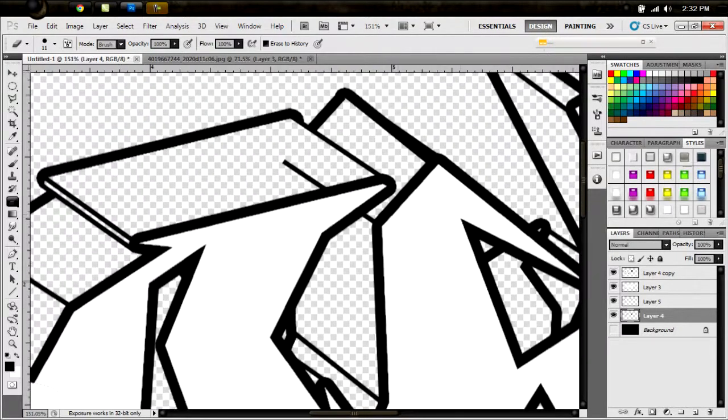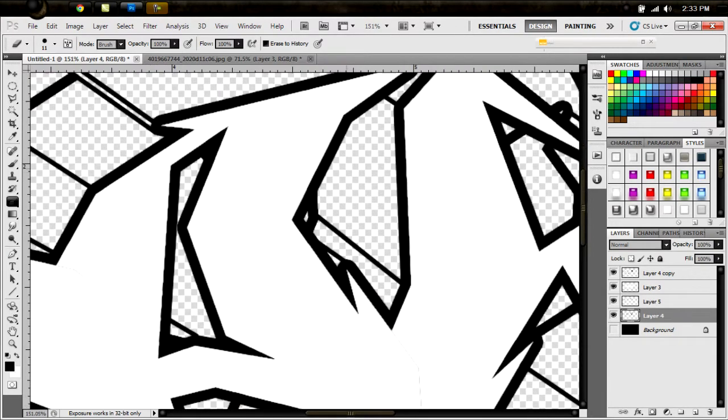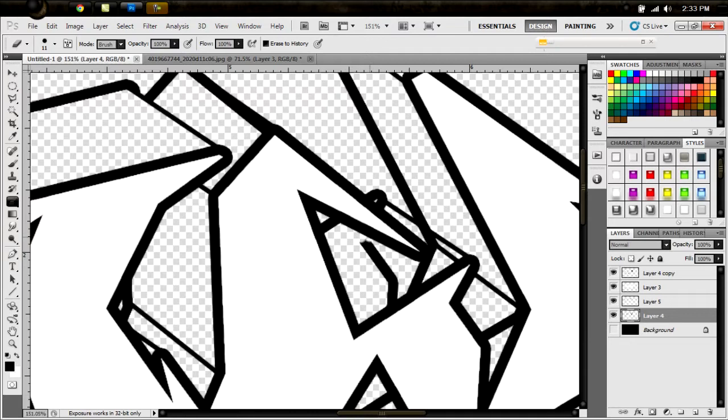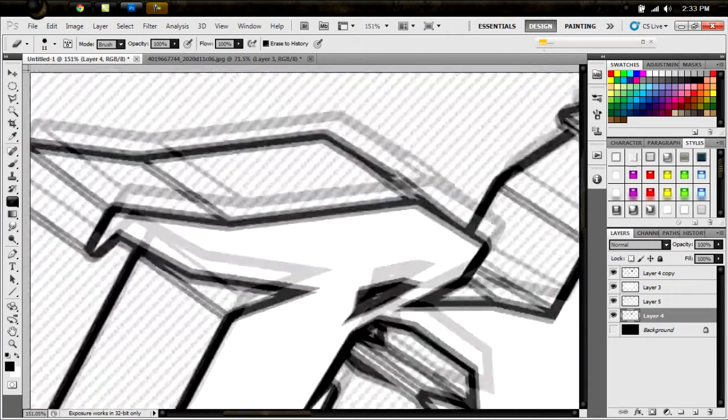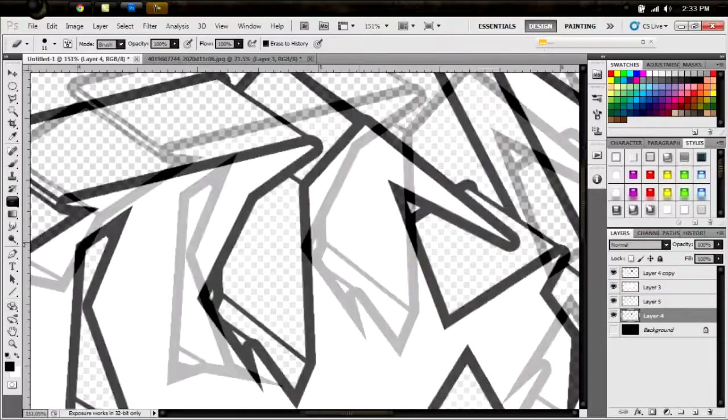Now, here's a good spot to talk about the crossover line. All you're going to do is come up to your line. You're just going to erase that out. Go back to your black line. And just do that. Same thing here, the crossover line. And that's what it should look like right there.